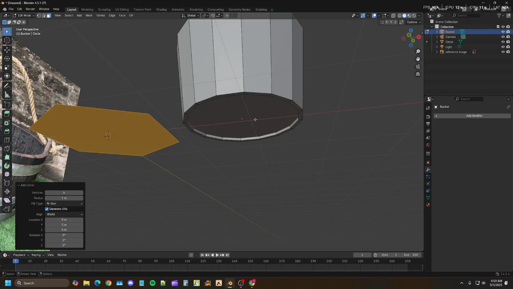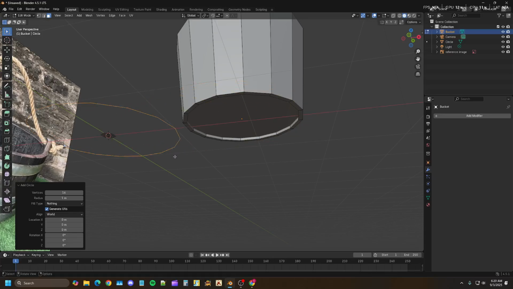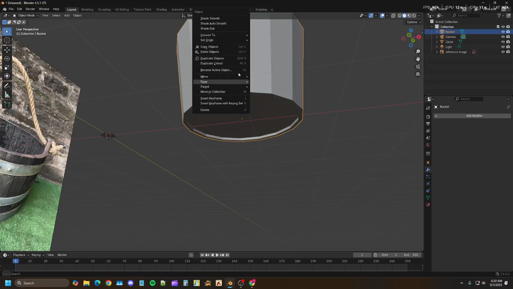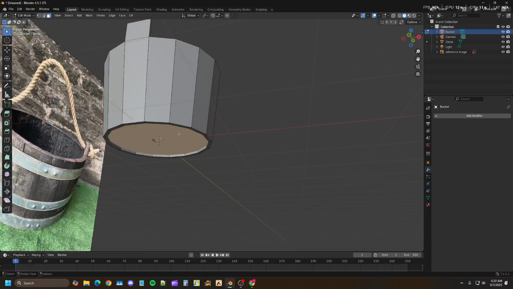a circle. We want this one to be 16. And we don't want this one filled. There we go. And then I'm going to go ahead and grab this one. We'll move it over on the X. Actually, you know what? Now we've done this backwards. There we go. Let's go ahead and we'll snap this one back to the cursor. There we go. And then we'll go ahead and add our circle in.